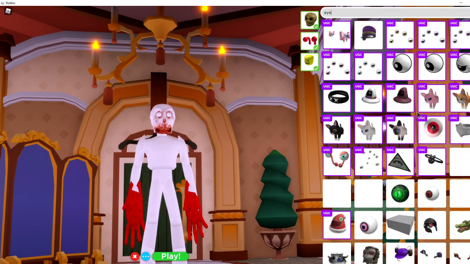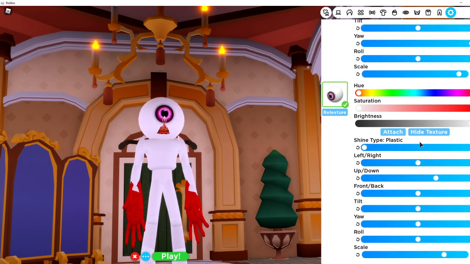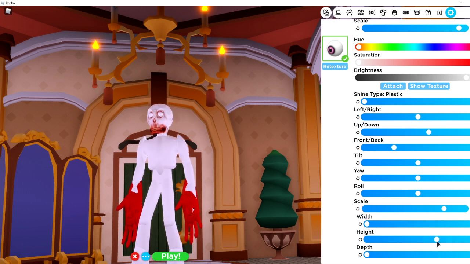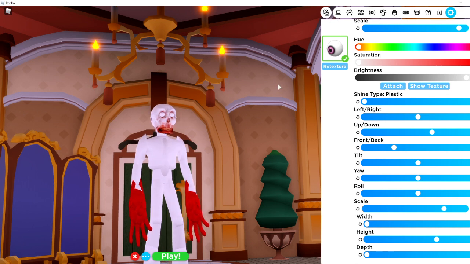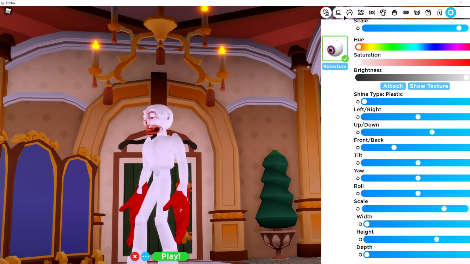So we're gonna search up eye right here, and we're gonna get this. And once we have the eye, we're gonna hide the texture, lower the scaling down to match the skin, and we put that on the chest. And then once you have these settings right here, once it looks like this, you're doing good.